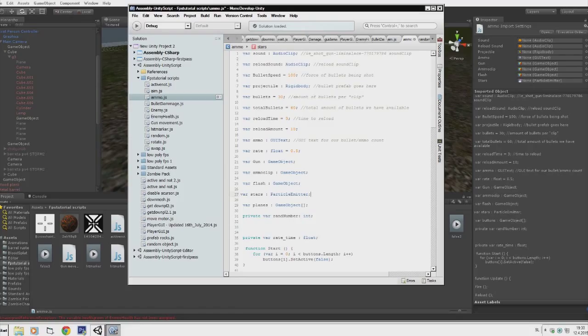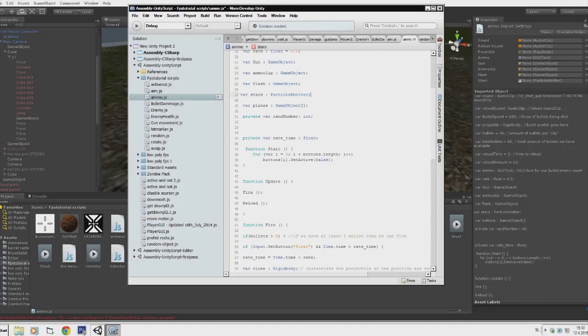Here it will randomize numbers from how many planes we have, and if you go down to the function Start, the number will be set to 0, and every single game object from number 0 to however many game objects we have will be set to false.